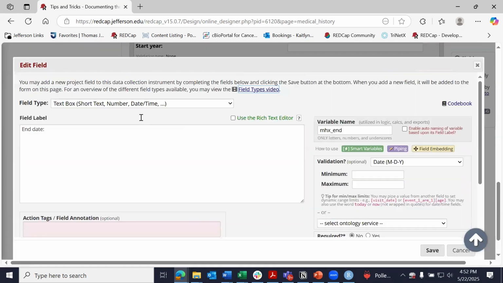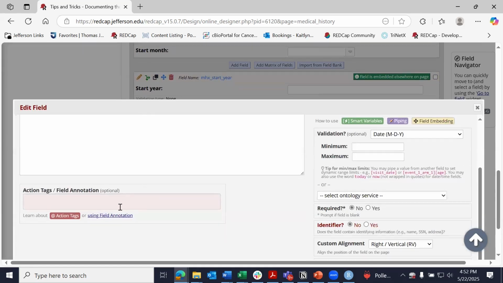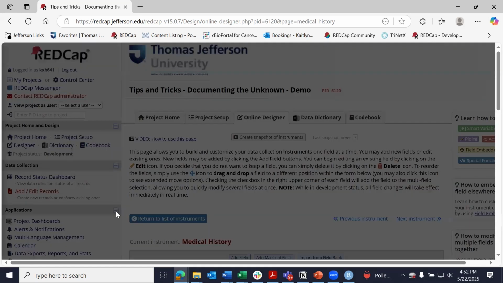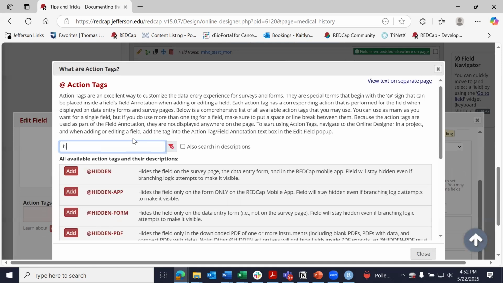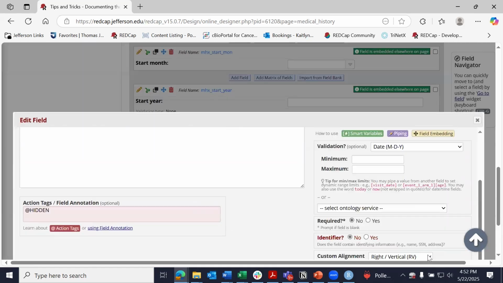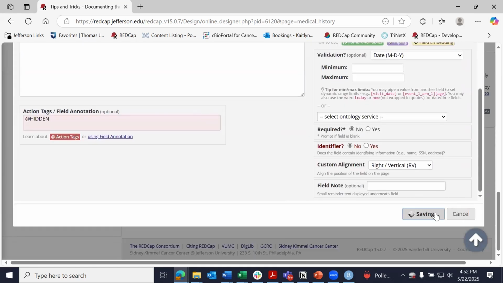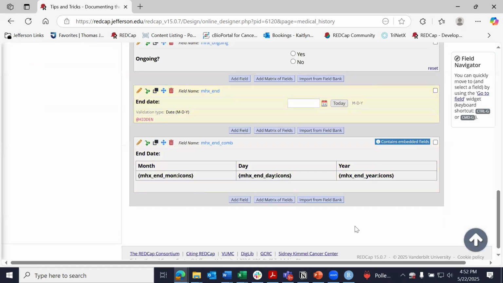All right, we're also going to want to hide the other end date field. So we're going to hide the original end date field because we're going to pretend that there was already data in there that we don't want to lose. All right.